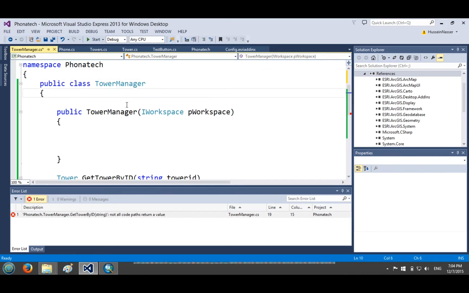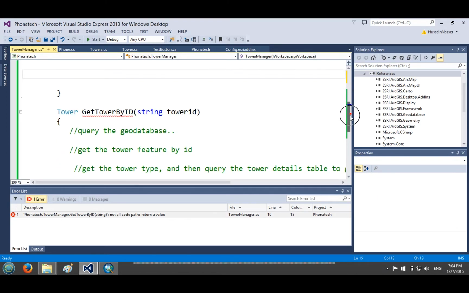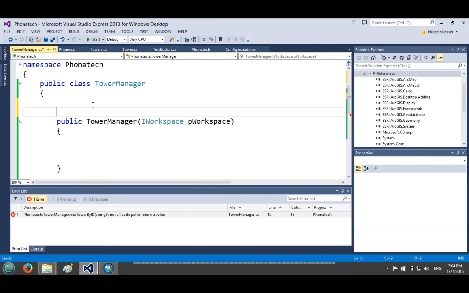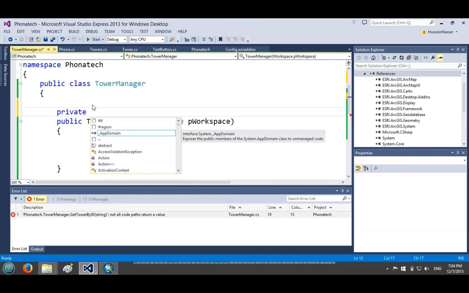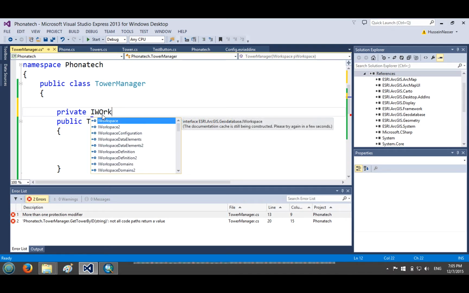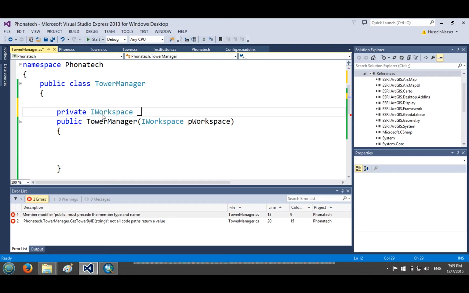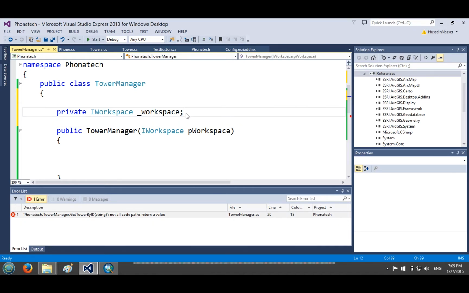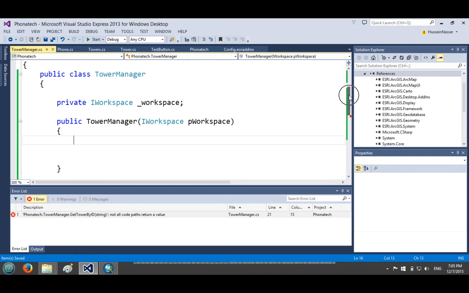Now I need to create a modular variable so we can access this workspace from this method. So how do we do that? CS 101, guys. A private variable, IWorkspace. Again, guys, private variables for me, I always start them with an underscore. You don't have to, and they are always small letter for me. This is how I do it, but you don't have to, okay? And you don't have to set it to null even.